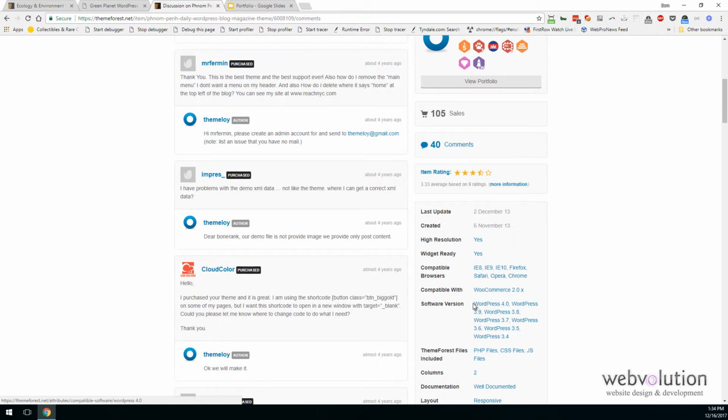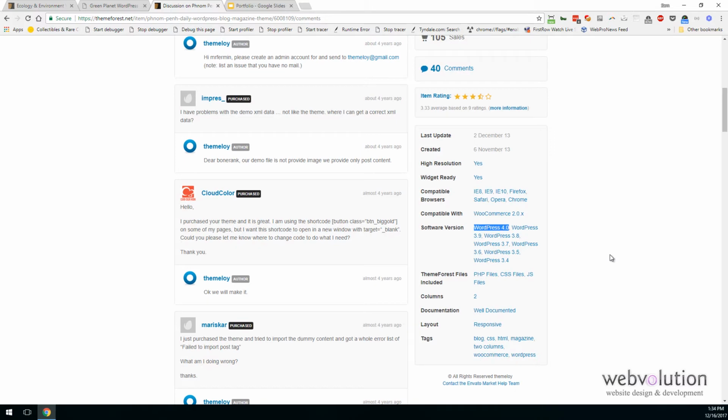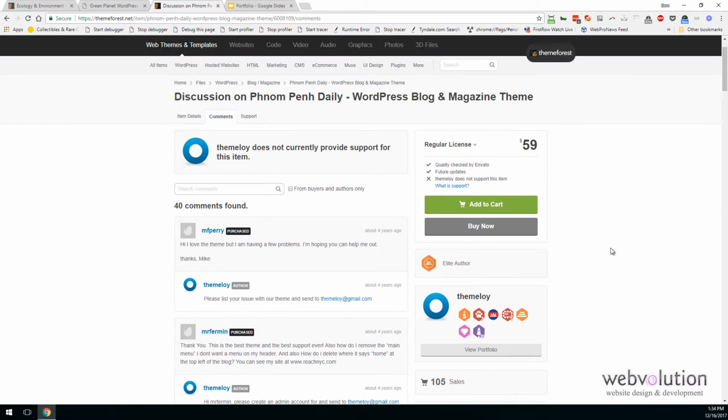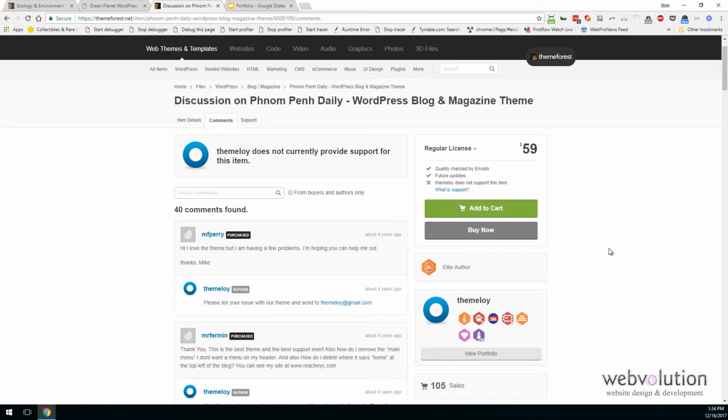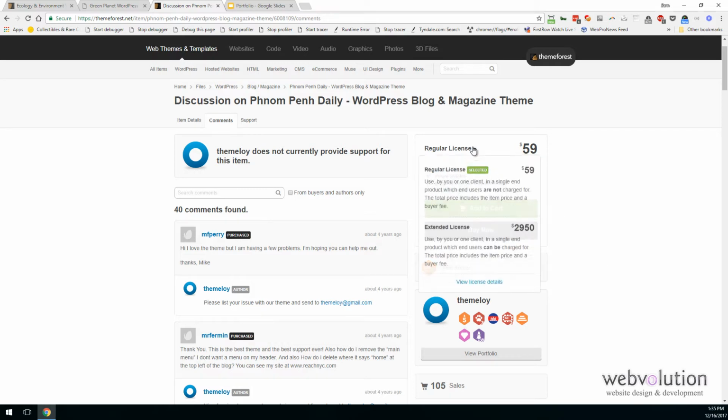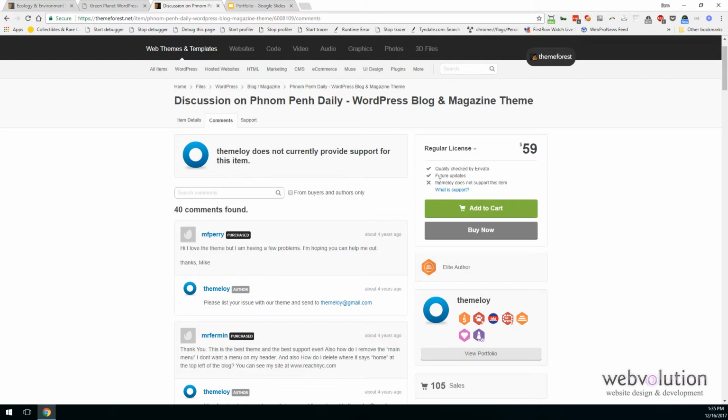Digging a little bit deeper, the last software version that is, I guess, officially supported is WordPress 4.0, and as of right now, we're at WordPress 4.9.1. So definitely not a good sign. So yeah, with this one, I would be concerned about purchasing it. In addition, over here it's even saying, okay, the author is not supporting the items.